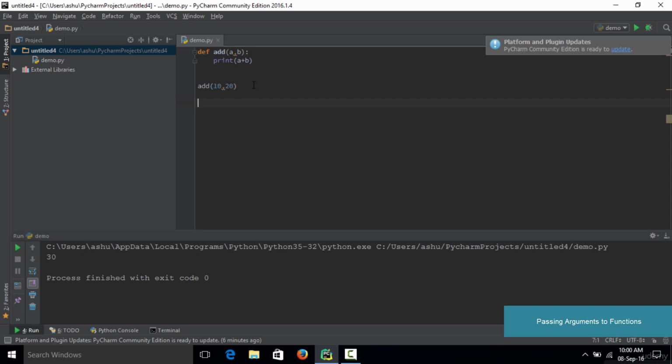Now what you could do with functions is have multiple calls with different values as well. That is one advantage of passing parameters to a function. Let's say you have performed this addition operation and you want to perform one more. What you could do is go right ahead and call the add function again, but this time instead of passing in 10 and 20, let's say you want to pass in a different set of values. So let's say this is going to be 100 comma 200.